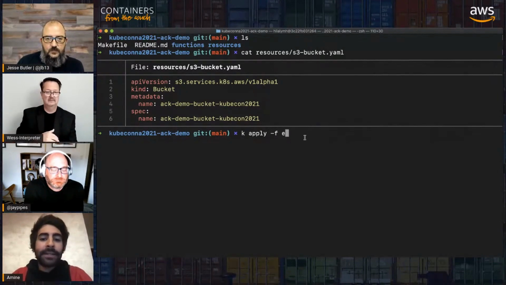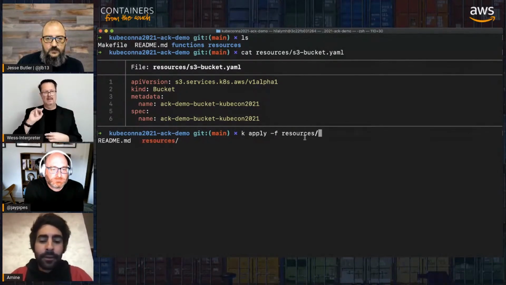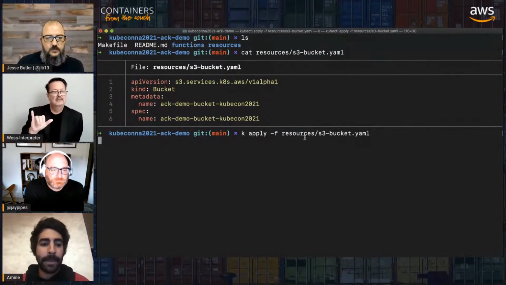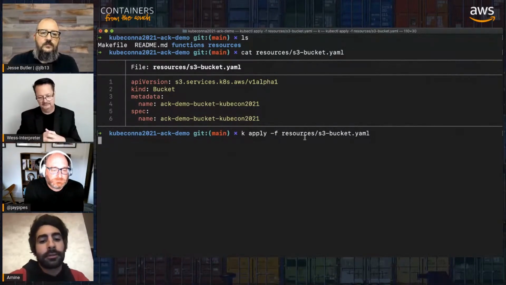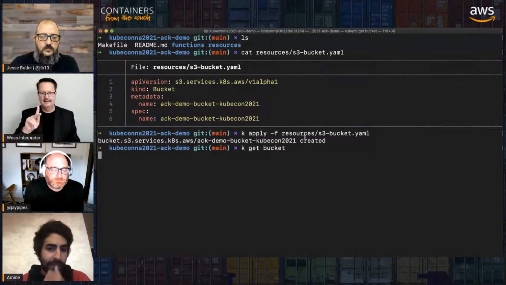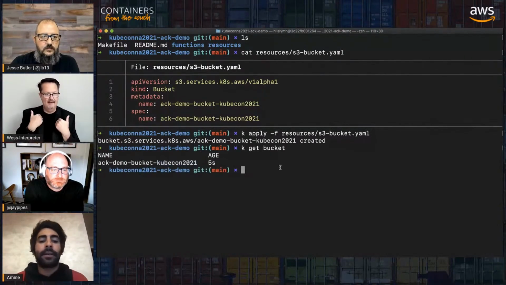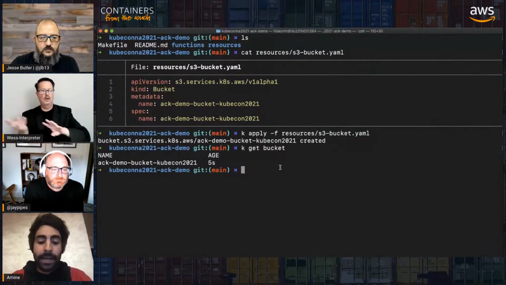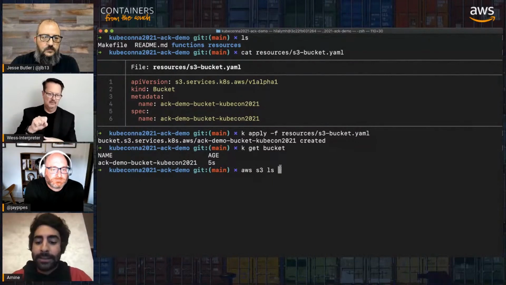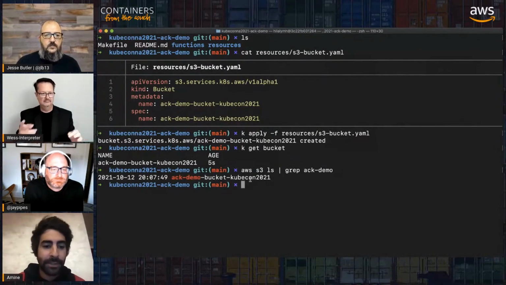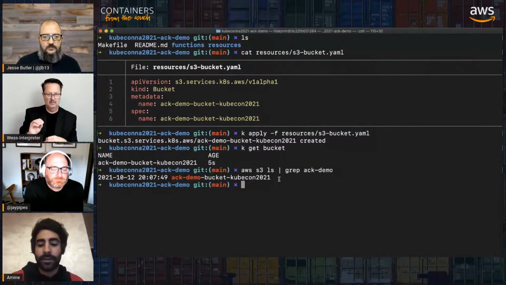I'm going to apply this manifest, s3 bucket YAML, and we're going to see that in action. So if I do get bucket, like get pods, we're going to see that we have a bucket that got created. Normally, there's a controller that will catch the event and create the S3 bucket for us in the cloud. If I do an aws s3 ls and I grep ack demo, I should see a bucket that got created. So we got here a bucket that just got created called ack demo bucket kubecon 2021. So our bucket is ready.